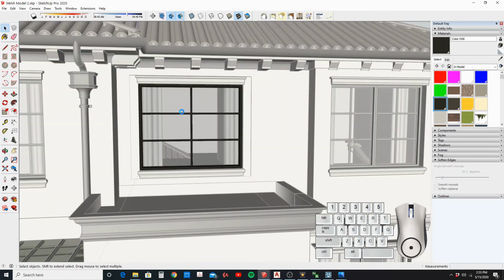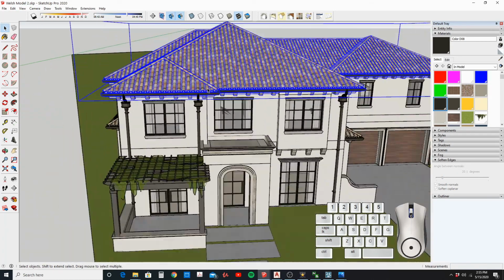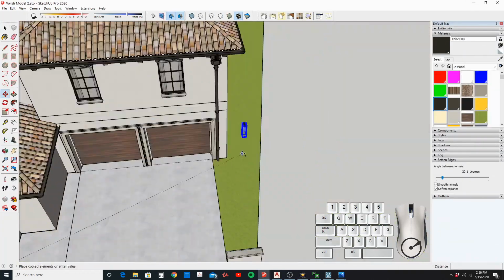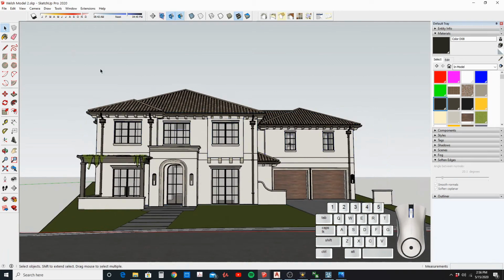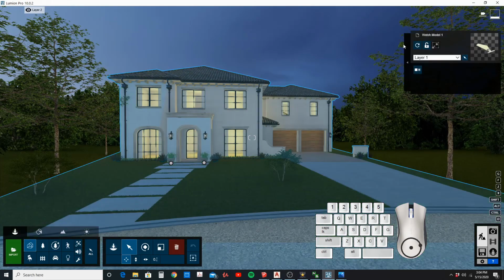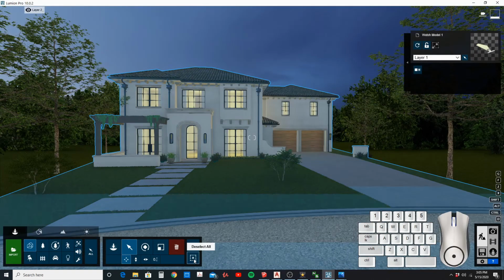And the last update I'm going to do is replace the traditional lantern that we had in our front entry with a more modern looking one. And I'm just going to grab that from a file that I have and place that in our model. Okay, let's update this model with our new updated design.